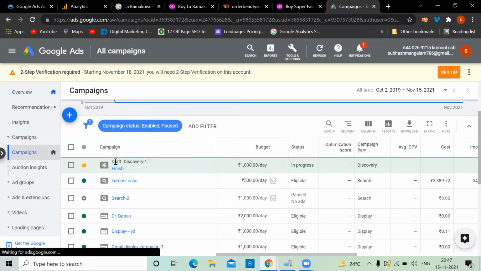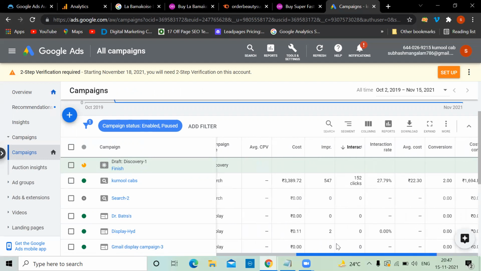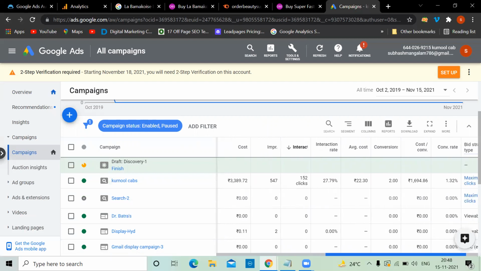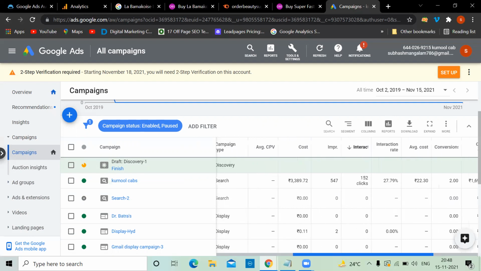I've created many campaigns here, but the main one was this one, Kurnool Cabs, 500 per day. It's a search campaign. See how many impressions I got, how many clicks. In Google Ads, they call these interactions. At campaign level, the interaction rate is also called click-through rate: number of clicks divided by number of impressions, times 100. Then average cost and how many conversions happened. If you set up conversion tracking, you'll also find how many conversions happened.